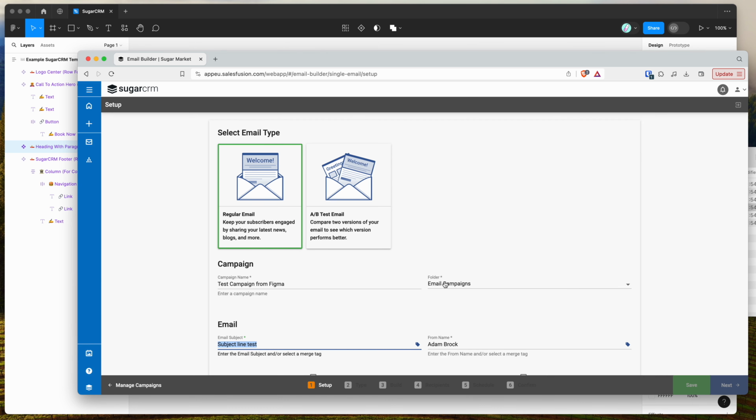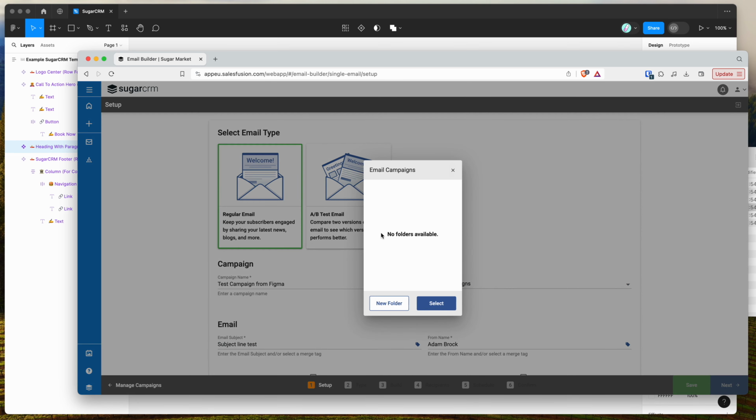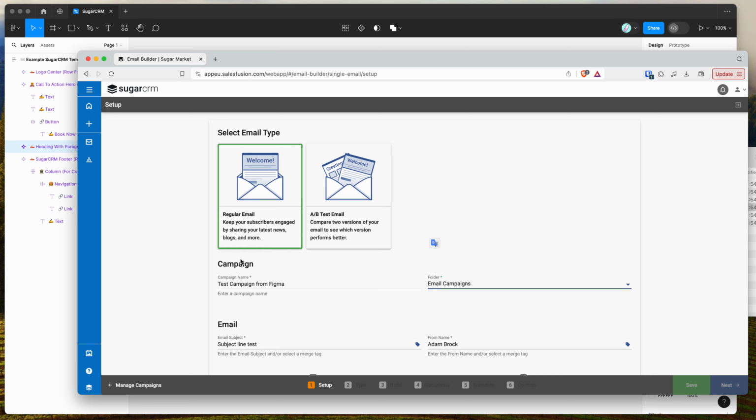That's okay. And then folder wise, you just want to select the default folder or whatever folder you want to create to store your campaign in for organizational reasons. And then just update your from name and your from address. So those are all sitting under here. I'm just going to update those now. And once you've populated all of those fields below, just go ahead and click on the next button.